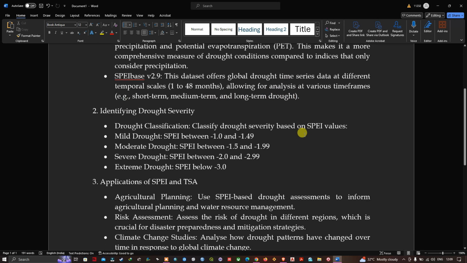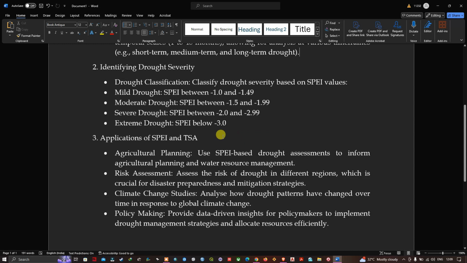So identifying the drought severity, the drought classification, to classify the drought severity based on SPEI value. So we start with the mild drought, that is value ranges from -1 to -1.49. So we can consider as a moderate drought in case of the values varying from -1.5 to -1.99. And in case of severe drought condition, the value ranges from -2.0 to -2.99. In case of extreme drought condition, the SPEI values are below -3.0.